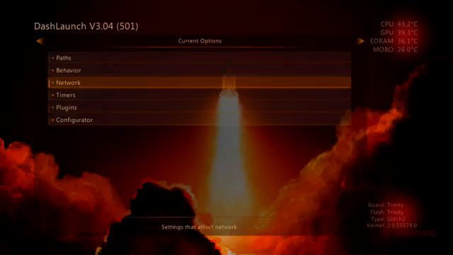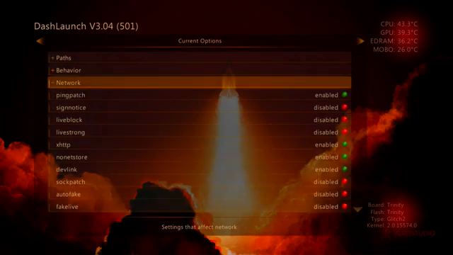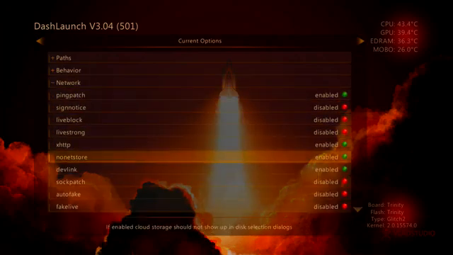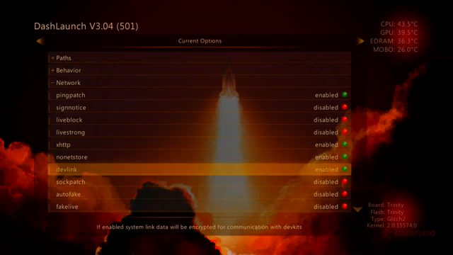Okay, so the number one thing you must do first is go into Dash Launch, go into the Network tab and make sure Ping Patch and Dev Link is enabled. When they're enabled, save the settings to the launch.ini.